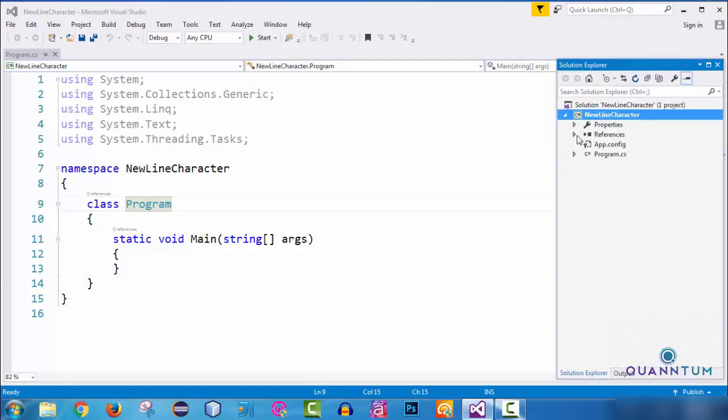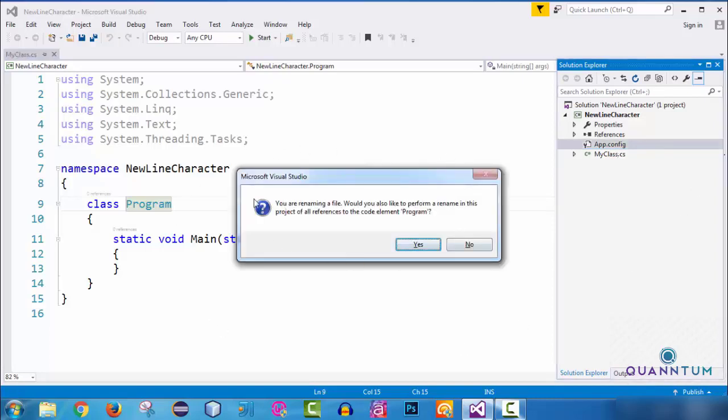Inside this Solution Explorer, we have this Newline Character. This is the name of the project. And we have the Properties, the References, and look at this one here, the C# file Program.cs. We can select this one and then press the F2 key on your keyboard. Now we can edit this name. Instead of Program, I can say, for example, MyClass. I can change the name of this class to MyClass, and then press the Enter key on your keyboard.